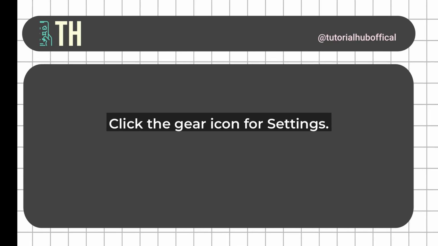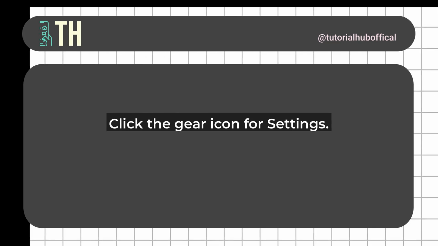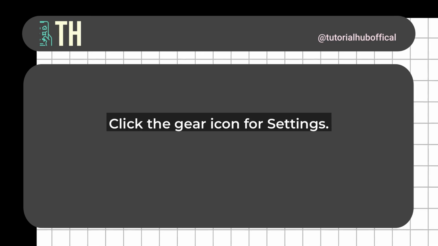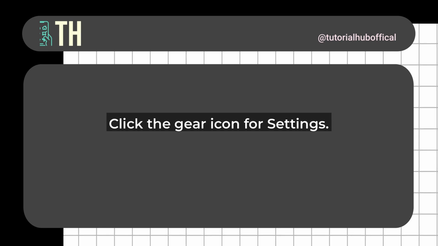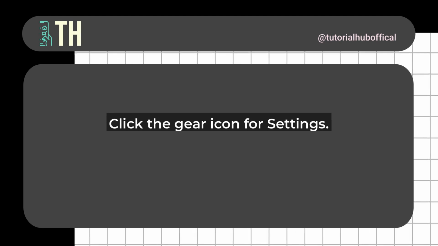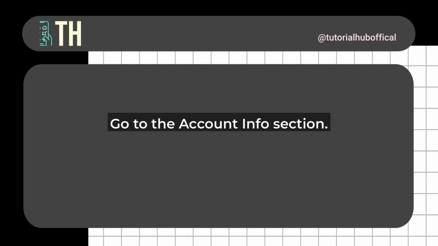First things first, make sure you're logged into your Roblox account. Open up the Roblox app or head to the website on your computer or mobile device. Once you're in, click on the gear icon in the top right corner to access your settings. This is your hub for all account tweaks, so let's keep going.